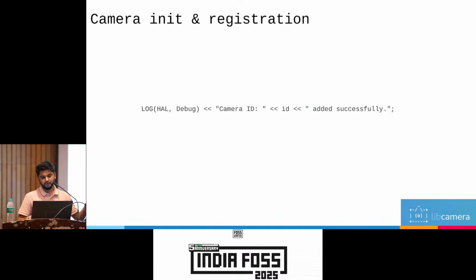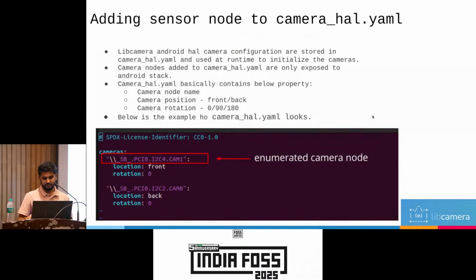Okay, so if everything goes right and you have enabled the debug logs, then you can see the camera ID added successfully. Okay, so basically this is the summary of what I've just discussed, right?